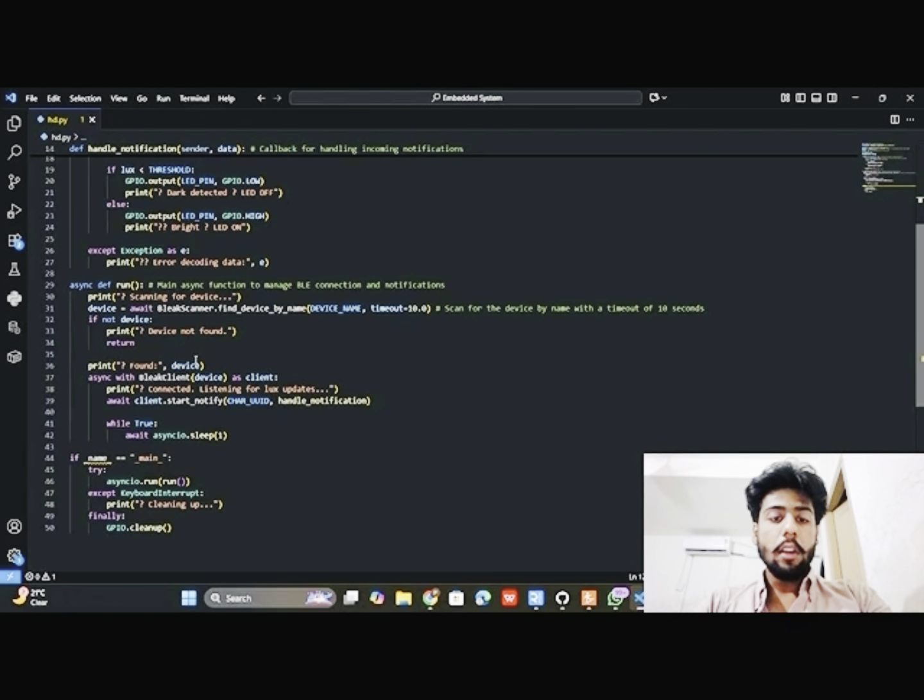Then the main function, which is an async function, the asynchronous part. This is an asynchronous function that handles the Bluetooth connection process. It starts by scanning for BLE devices using BleakScanner.find_device_by_name, looking specifically for BH1750 sensor with a 10-second timeout. If no device is found within this time, the program prints an error and exits.